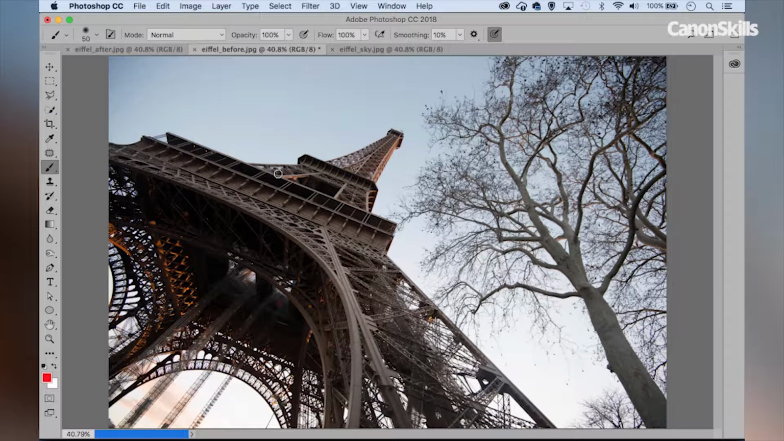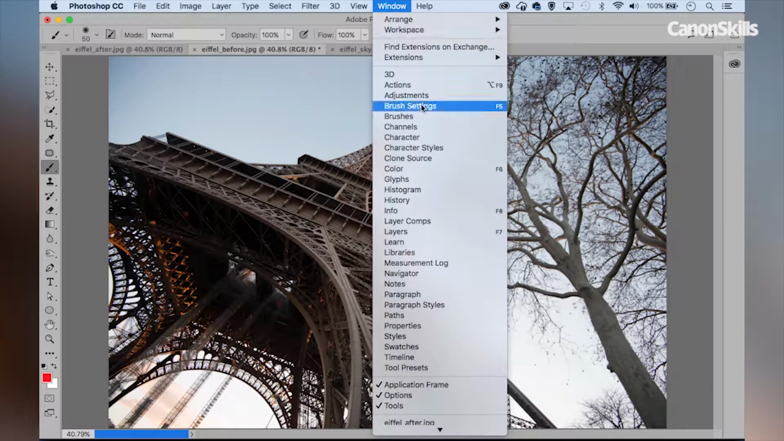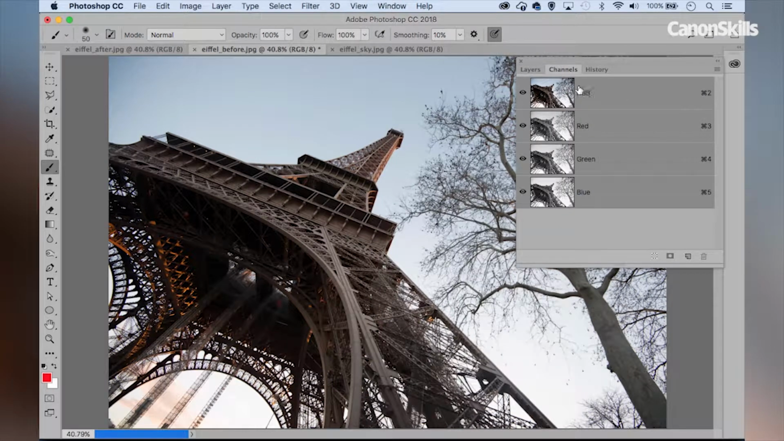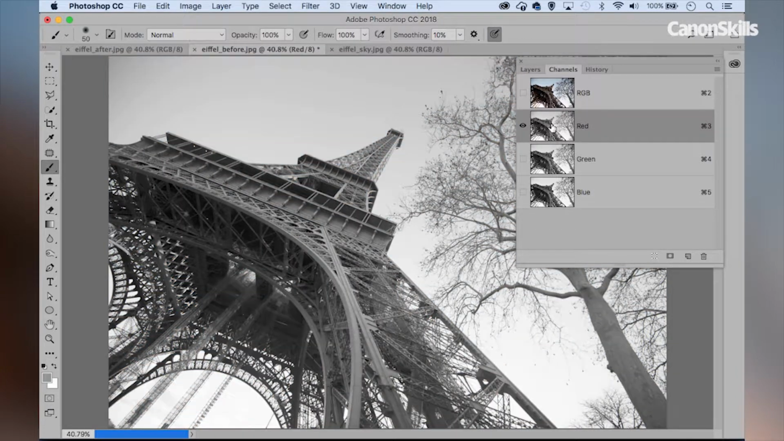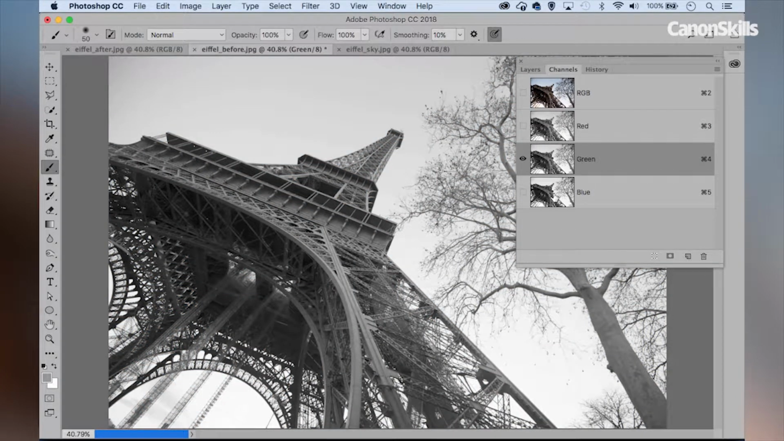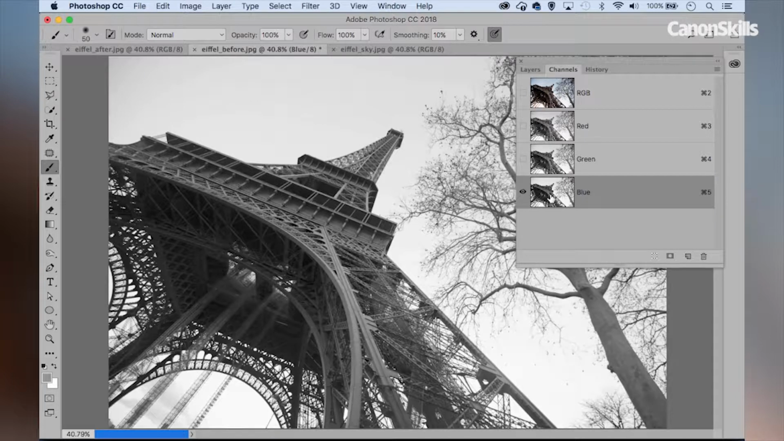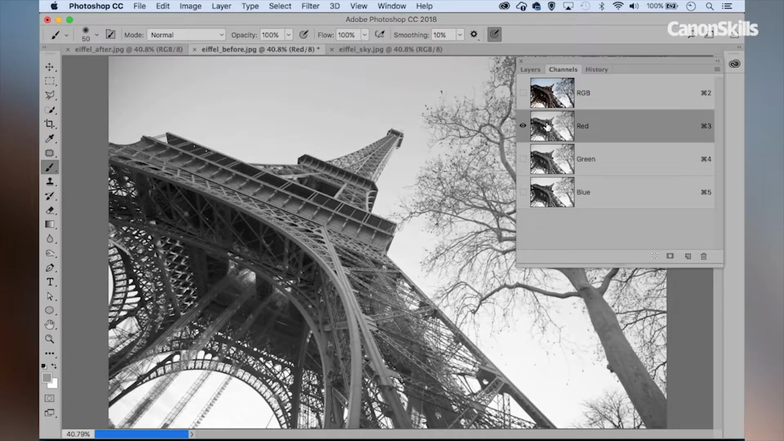So let's get cracking. First of all, I'm going to go to Window, Channels to open up my Channels panel, and here we have the RGB channel, which is the combined red, green and blue channel. Then we can access each channel individually, the red, the green and the blue. Now, areas of white indicate more of each of these colors present. So you can see the blue channel here gives us a really white sky. On the other channels, it's slightly duller.